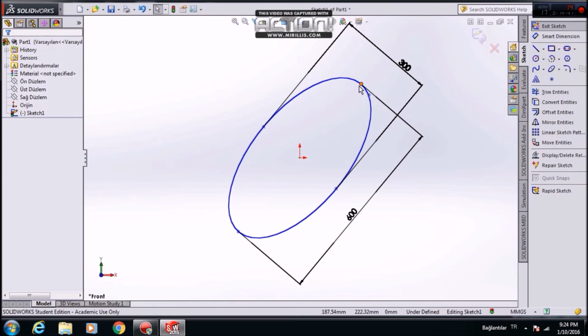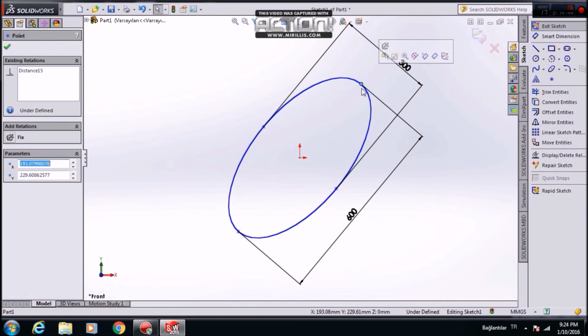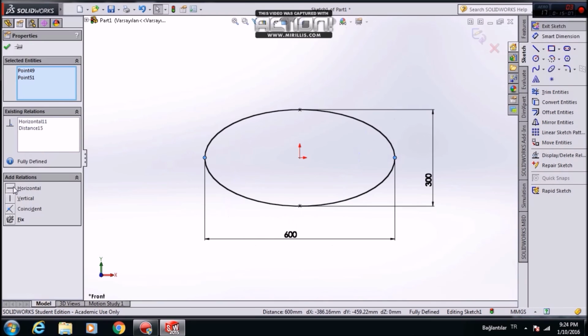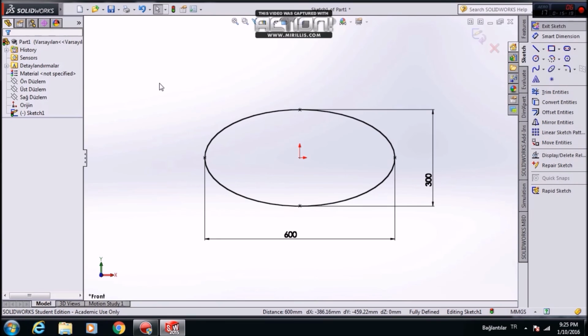In order to do this, first of all, we click this point and then click on the control button. By clicking on the control button, we click on the other point, and some geometric relations show up on the left side of the interface. If we click on horizontal section, from now on, these 2 points will lie on a horizontal line through the origin. That's why, if we verify this operation, our sketch will be fully defined from now on.